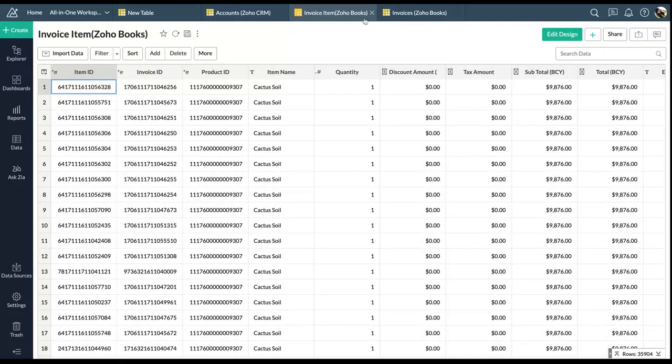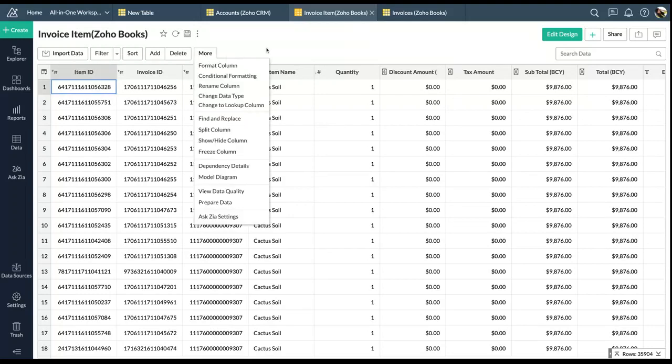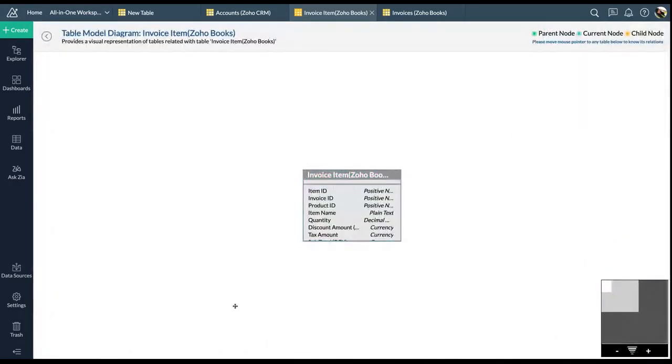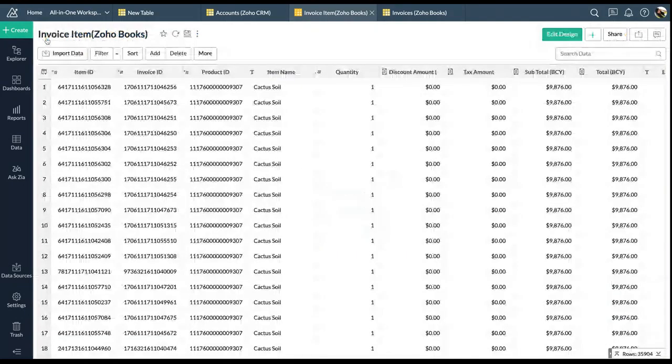So now what we are going to do is we are going to see how to join these two tables because I don't have any existing relationship with invoice item. So if I open up this invoice item and look into the model diagram, I can see that it is not related to any other table. So let's see how to create a lookup now.